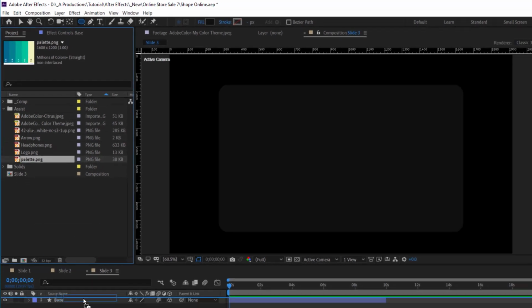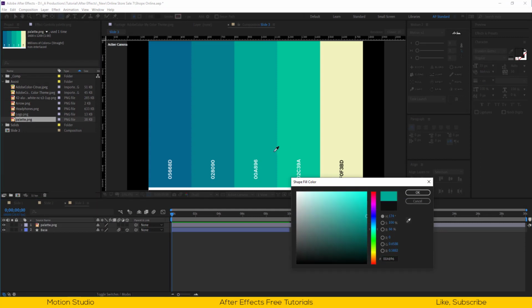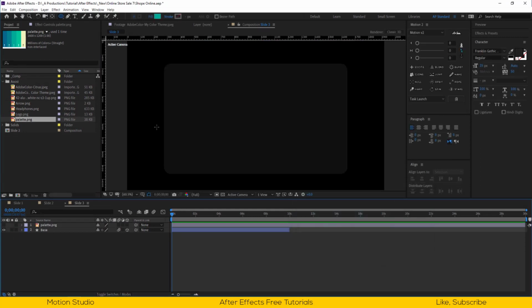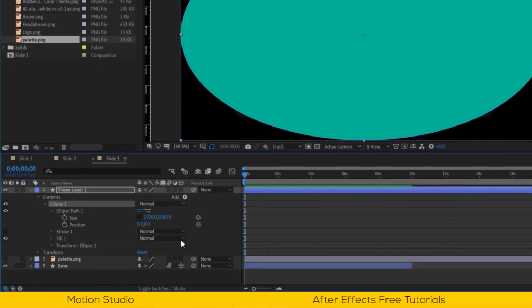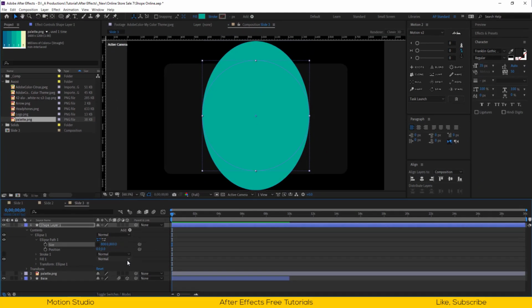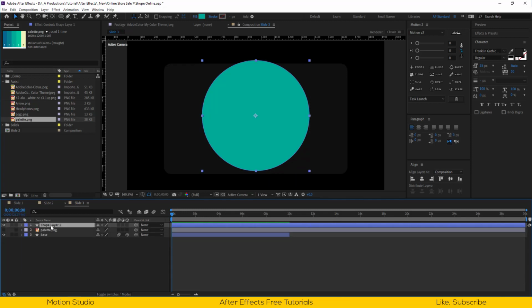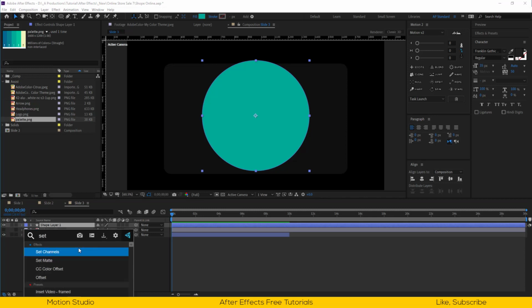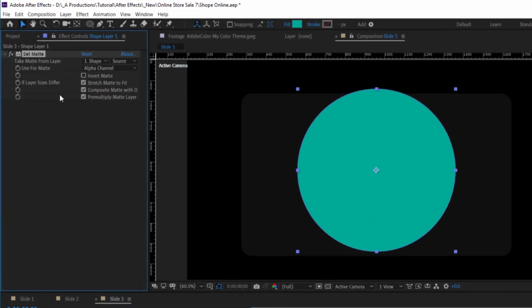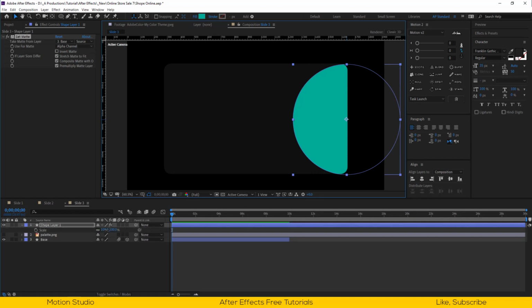Import the color palette. And choose a nice color, something like this. Let's make a circle by 800 pixel. Let's apply set matte effect. Go to take matte from layer, and choose our base layer, so this will only be visible inside our base layer. Reposition and scale something like this.